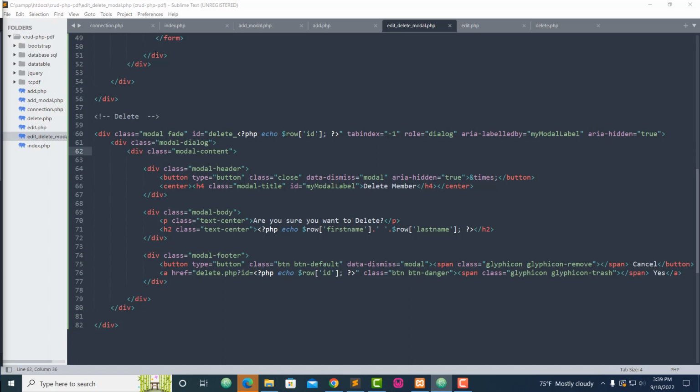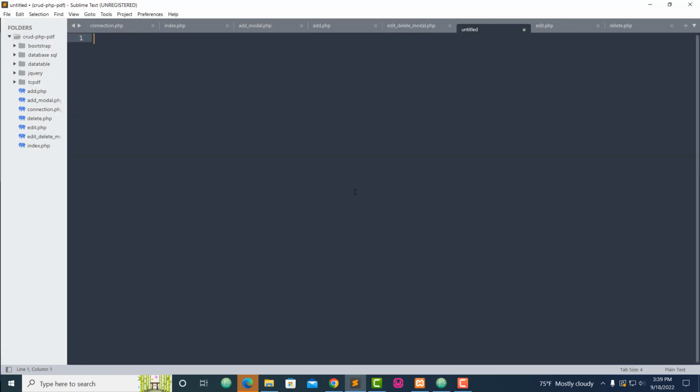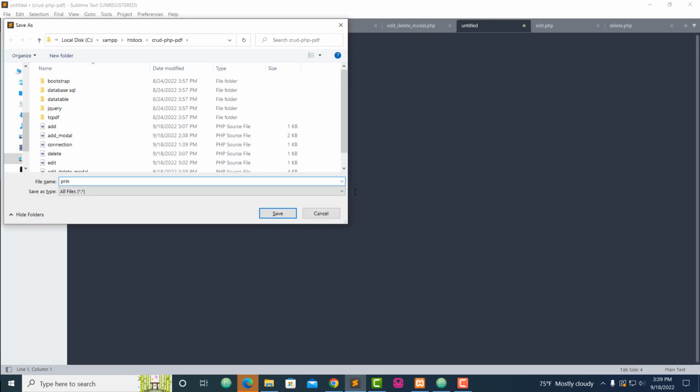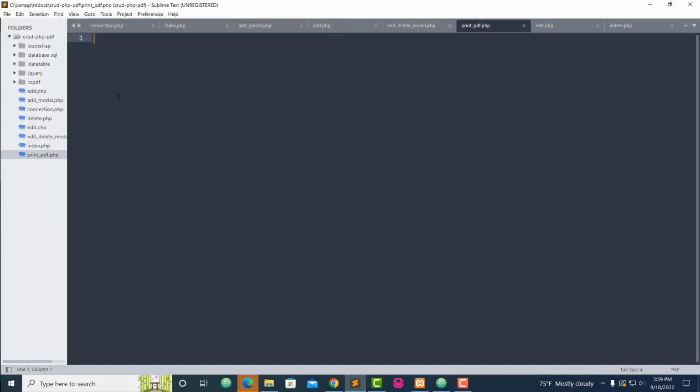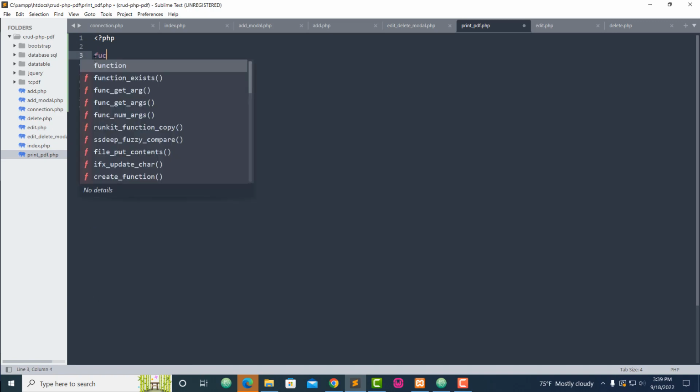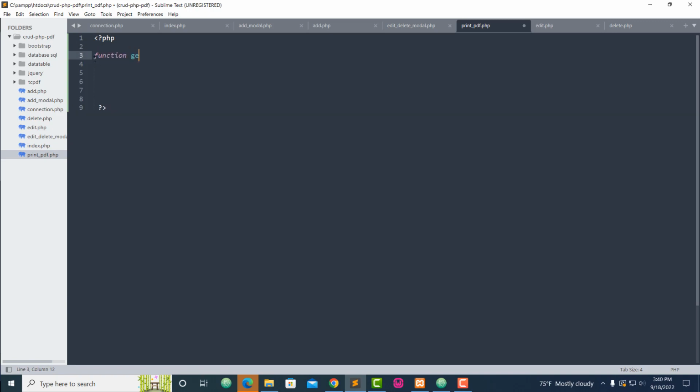Let's do that. Go ahead, main folder, right click, new file, Control S, call it print_pdf.php. Right, okay, now we have it. The first thing, PHP, and alright, let's continue. I'm going to say function. This is how you create it, function generate, like this as a function.